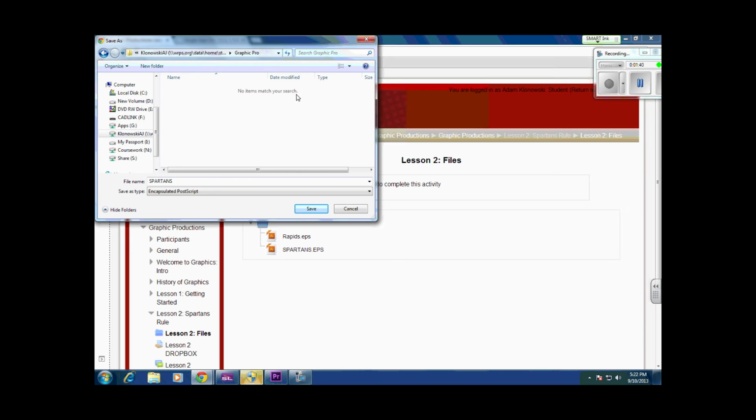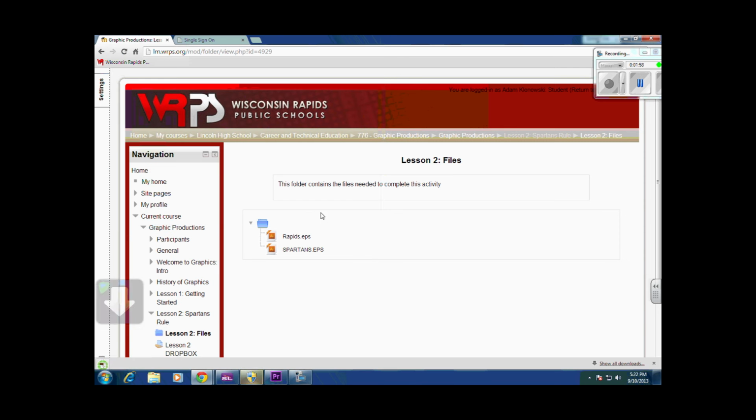In here it'll be blank, we just made that folder, but what you're going to want to do is keep things organized. So click on New Folder again, type in Lesson 2, make sure you spell it right, Lesson 2, double click on that and save that file in there. Do the same thing for the Rapids logo.